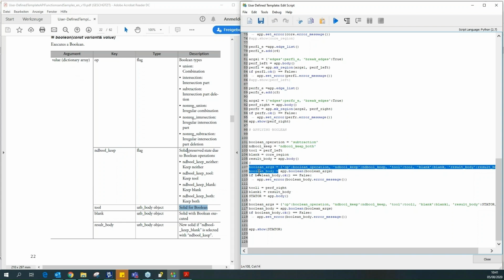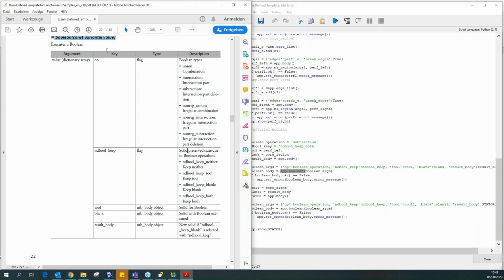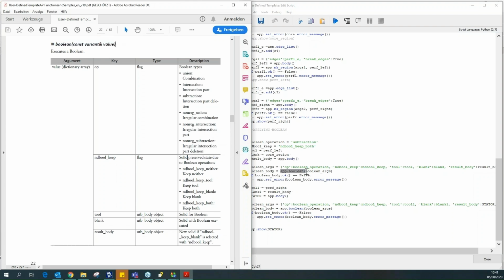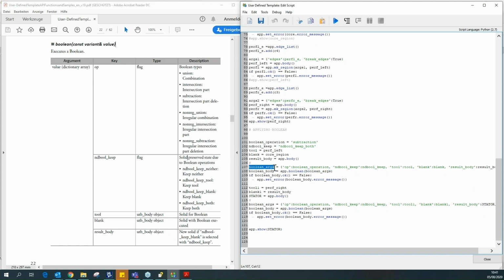Then I create this dictionary array here, just creating a list, as you normally do in Python scripting, and then you execute the boolean. You create a new variable called boolean body in this case, apply the boolean parameter here, and give the argument you created before to this function. This is just an error message in case the geometry is not created. When you execute this, the body is automatically assigned to the empty body you created, and then you are able to plot it.